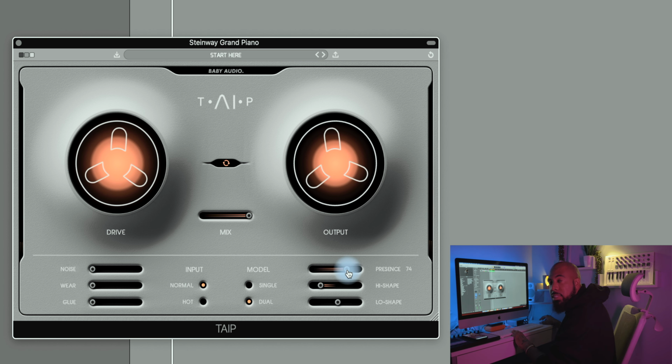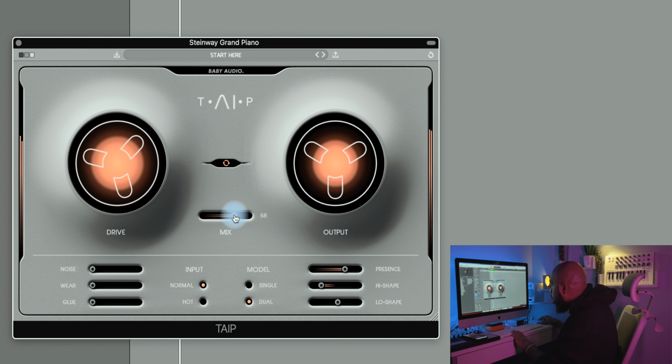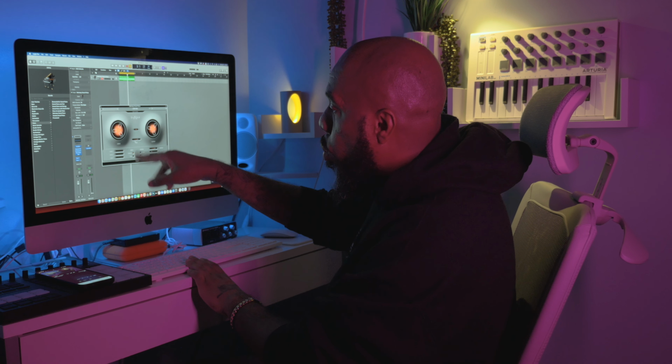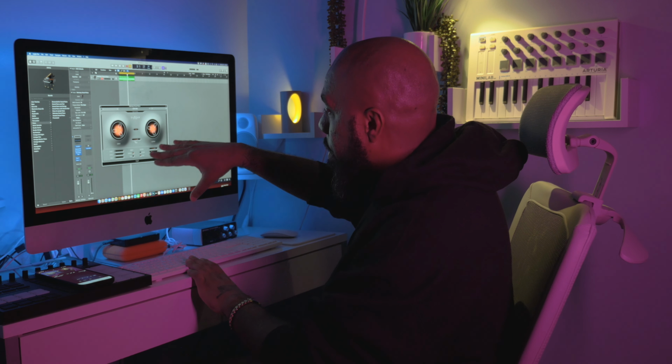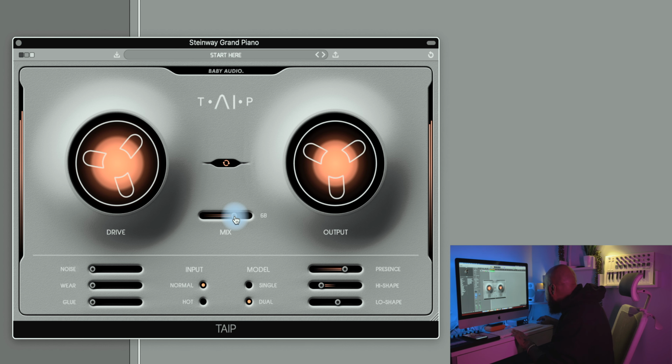Just added a bit more presence to it. Let me toggle the mix a little bit so I can adjust how much of the effect I want to be applied to the audio signal. And then, like I said earlier, if I start messing with the wear in this plugin, the mix knob is going to act parallel to that. So it's also going to add a bit of a flanging effect. So that should be cool too. So let's see what all of this is about here.